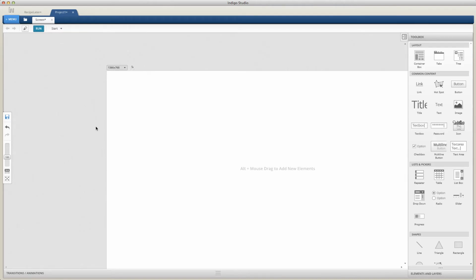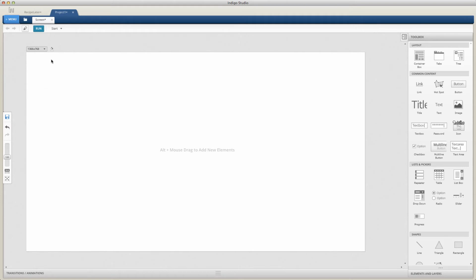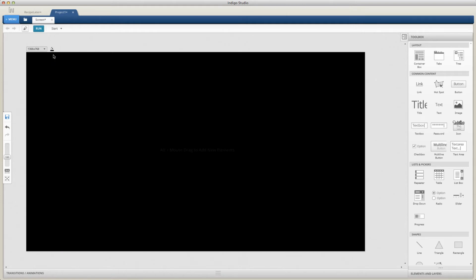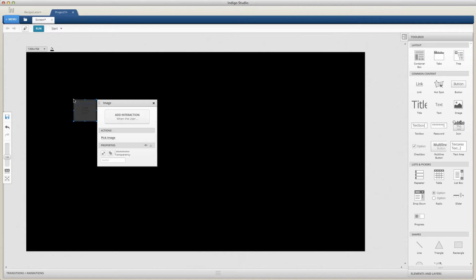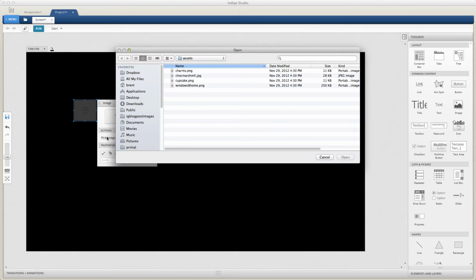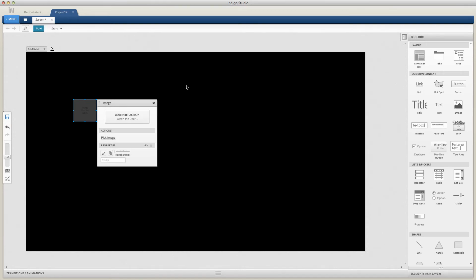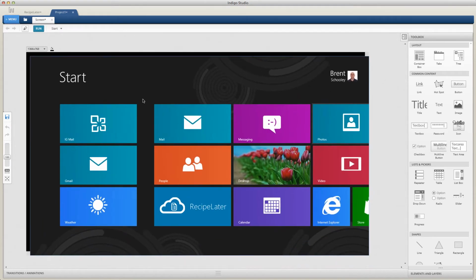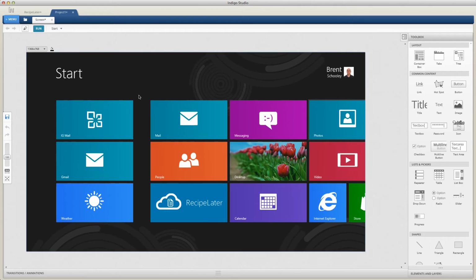You can hold down spacebar and drag. Change the background color to black to match the start screen image that we have. Alt or Option click, type image. Go ahead and pick image under Actions and pick the Windows 8 home.png file that's in the assets folder that came with this tutorial.